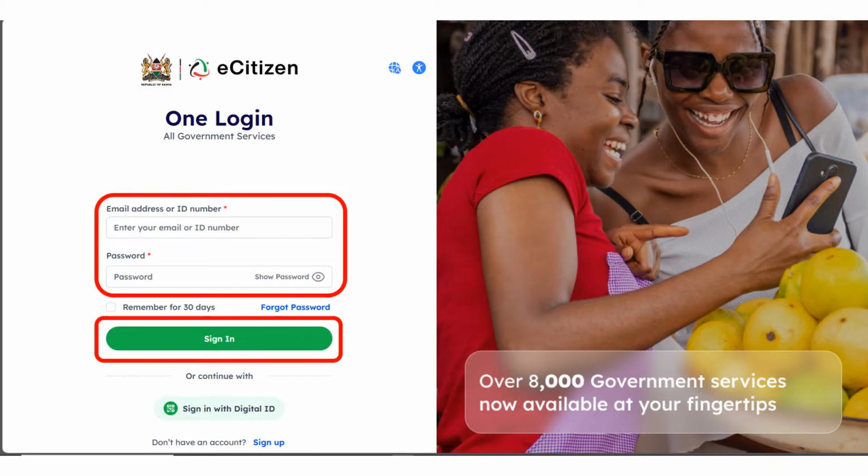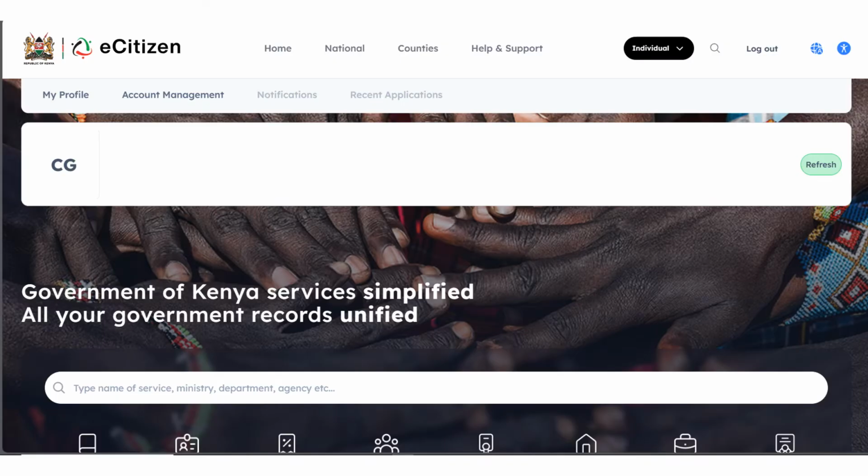So once you click on sign in, it's going to take you to the login page. Enter your email address or your ID number based on whatever you use. Enter your password and click on sign in. It's going to open your eCitizen account. Confirm that all the details that you have entered are correct and that you're using your own profile.